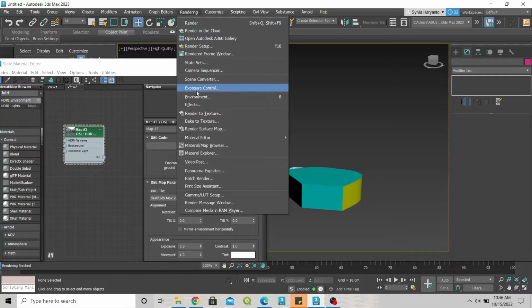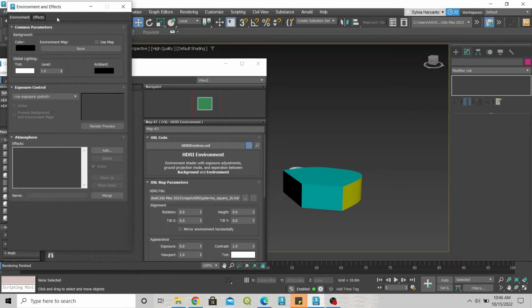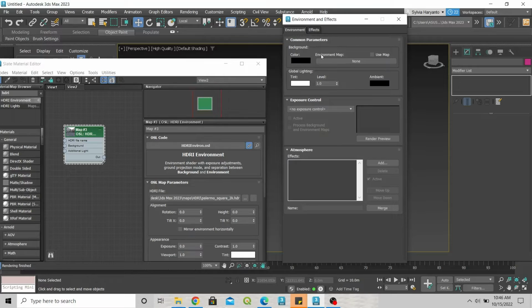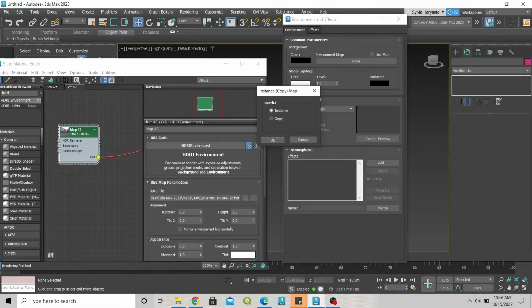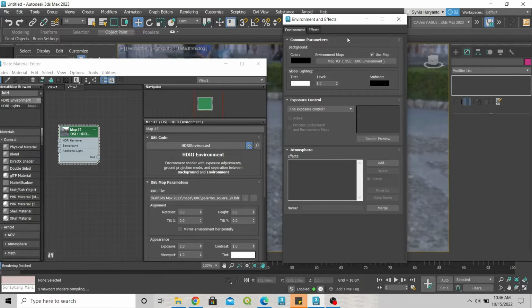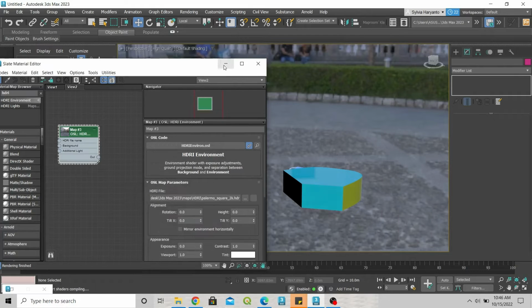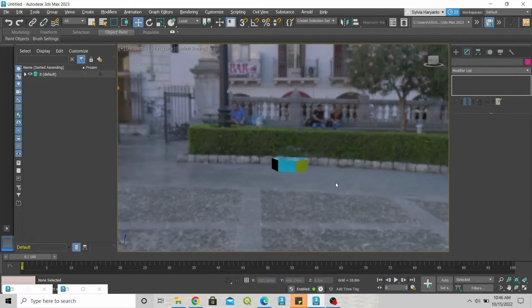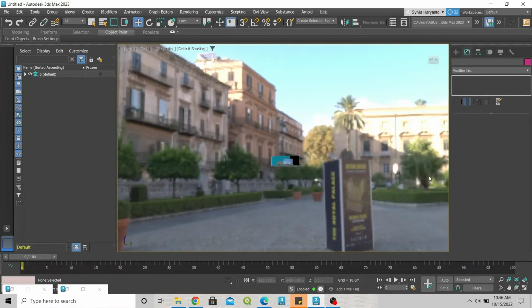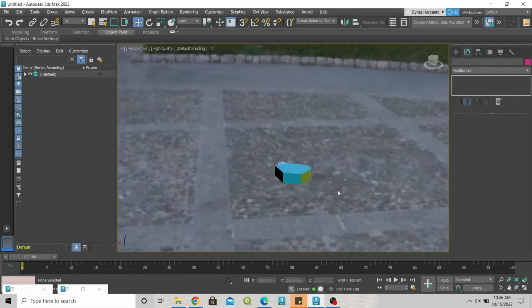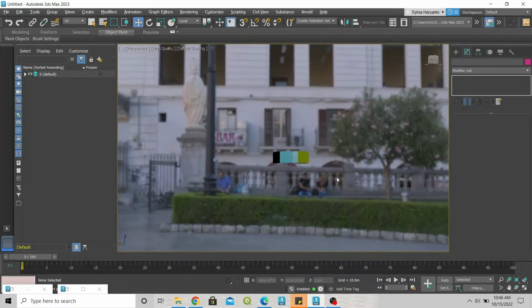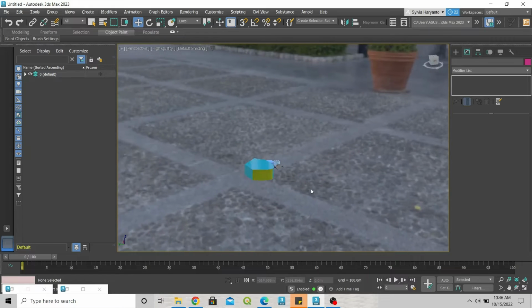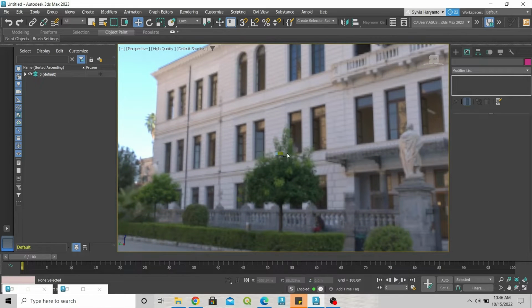We go to rendering and environment. So we have this environment map. What you want to do is basically drag it out and put it here, and you want to do instance and OK. And notice the background has changed now, and you have the quick environment on the square for a background rendering, for a quick background rendering.